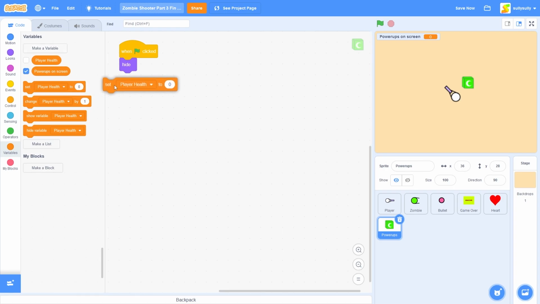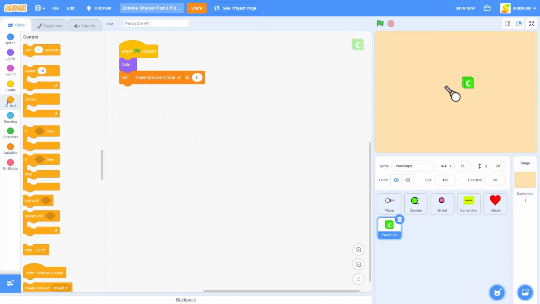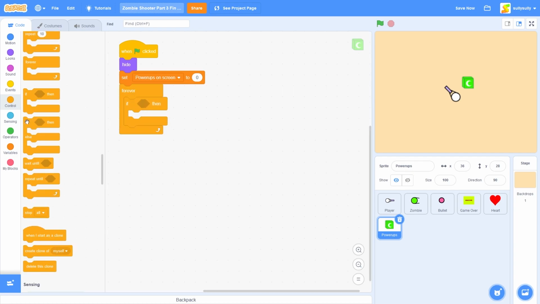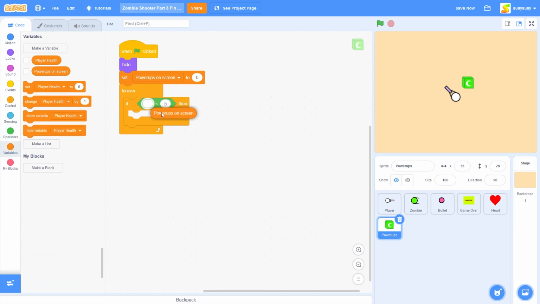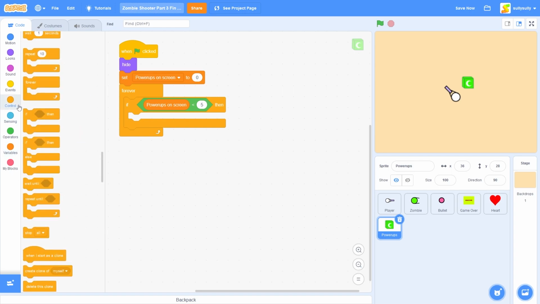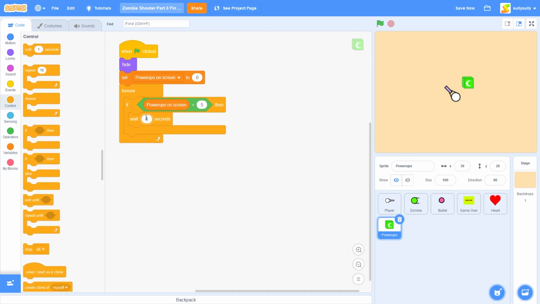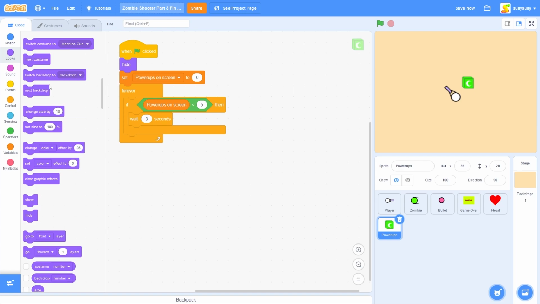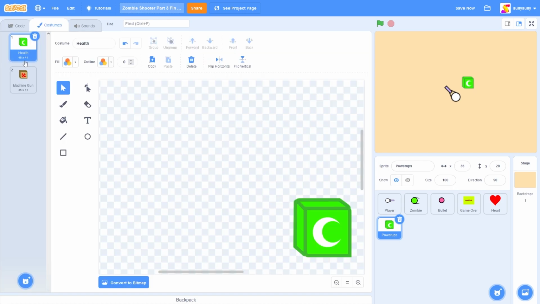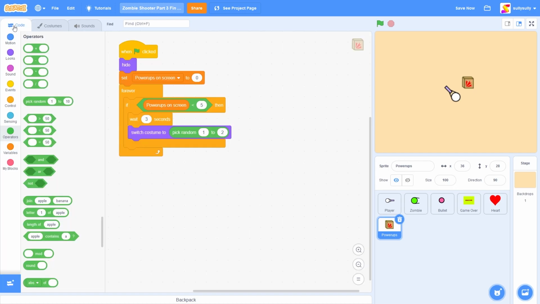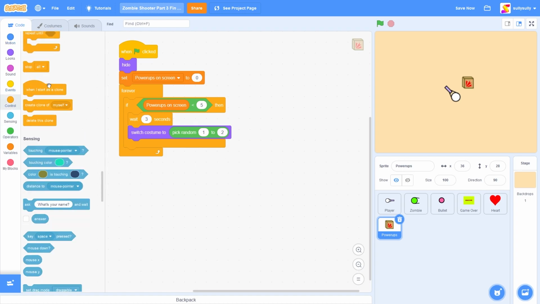So let's first set power-ups on screen to 0. And then let's drag out a forever loop. And let's first detect if power-ups on screen is less than 5. So we'll only have 5 power-ups on the screen at all times. Then if it is, let's wait 3 seconds. Let's switch costume to pick random 1 to 2. So we're going to be choosing either the health or the machine gun power-up. Then let's create a clone of myself.